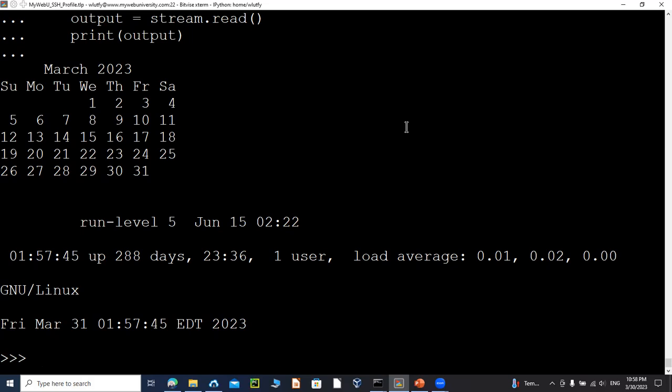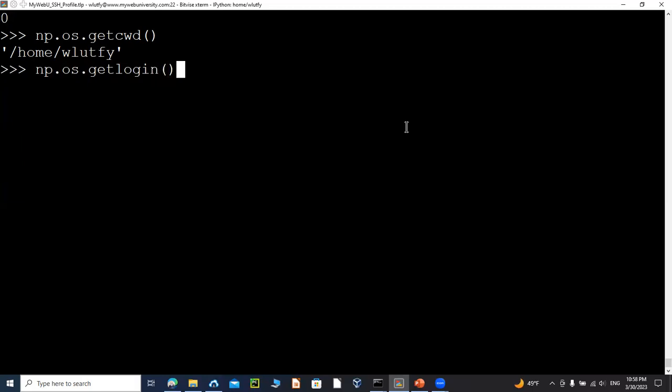So let me just do one more and say np.os.system and then run the clear screen command. And then this time I could say np.os.getcwd, get current working directory. It will show me that one. np.os.getlogin, so I could get the login. There are a lot of these methods.